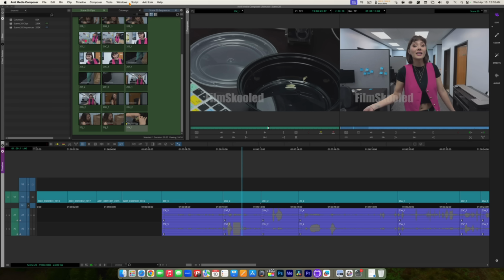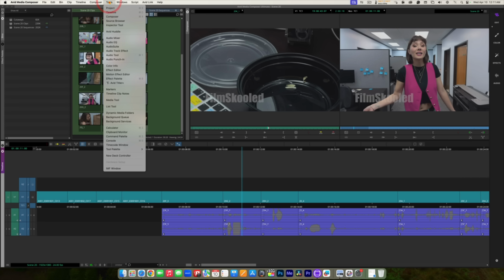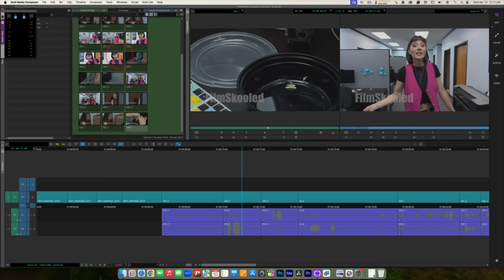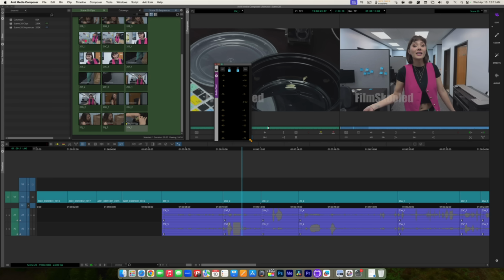So to open up the audio tool, we're going to go to Tools, Audio Tool. That's going to open up this audio tool right here. To move it around, we can just grab this gray bar at the top. We can grab the bottom right corner, kind of stretch it out there. But what I want to do is I want to put this audio tool on the right side of my timeline.